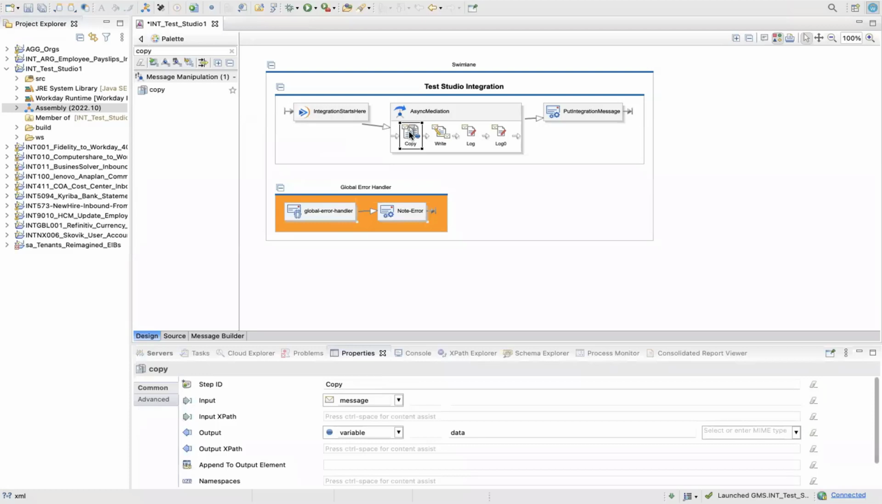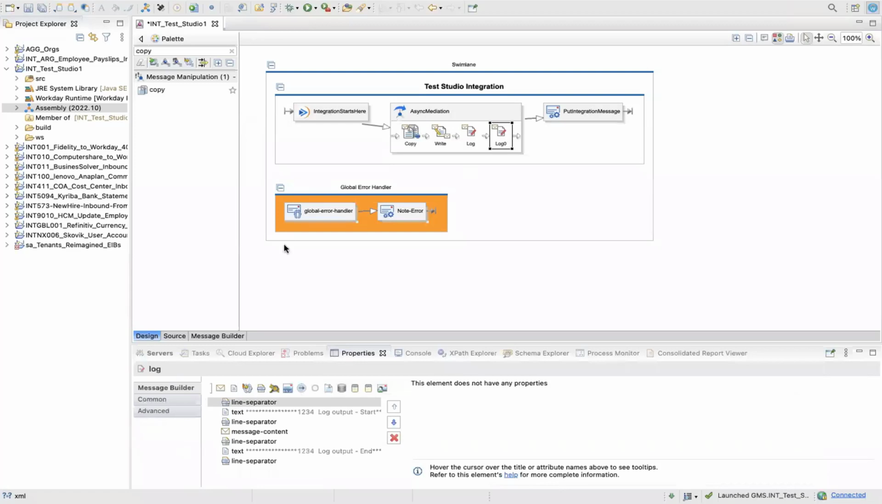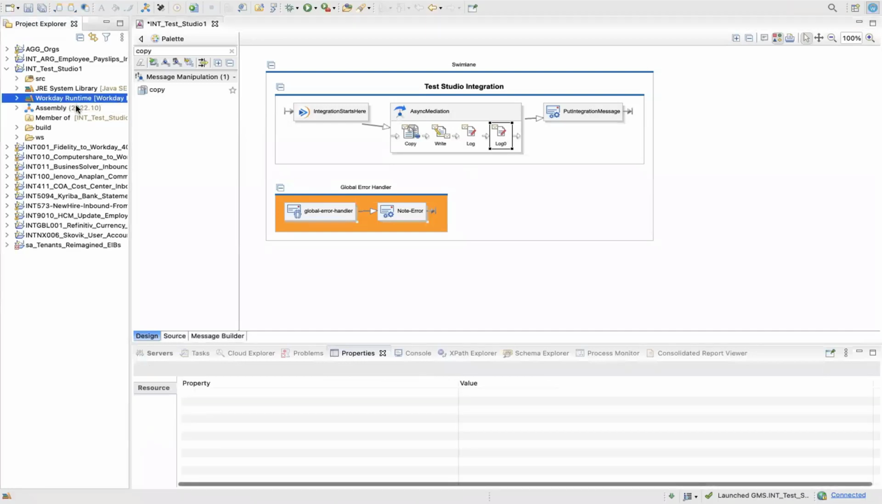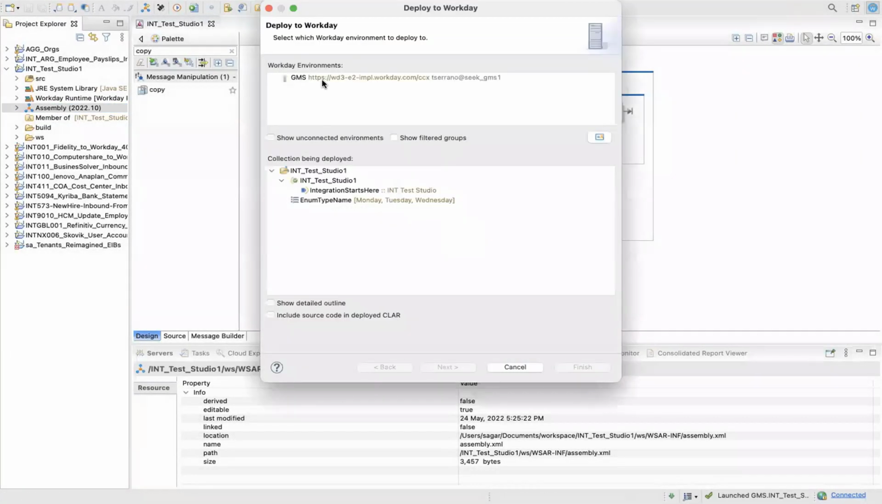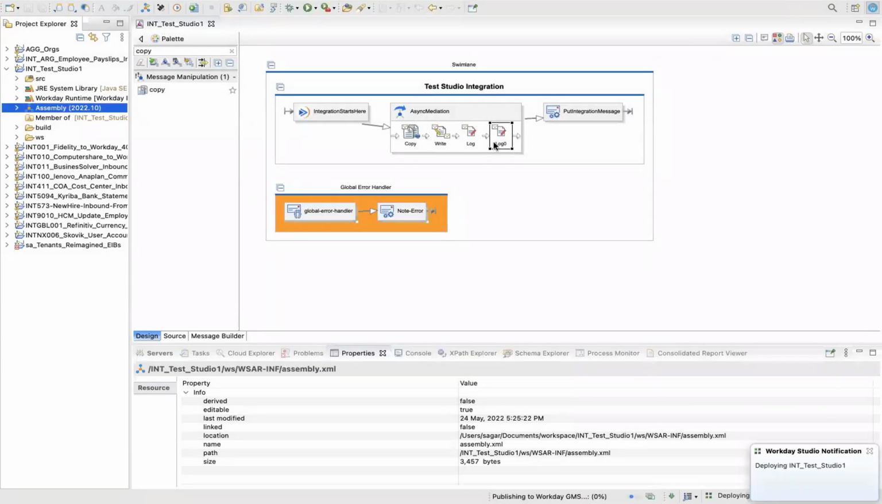So if you remember, we did a copy to a variable. So what we can do here, let me first show you this way. Let's deploy this. Save. In the current state, it will print the same message 2 times, because both of them have input as message. And after the write step, we have that.